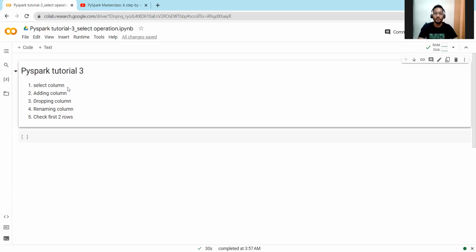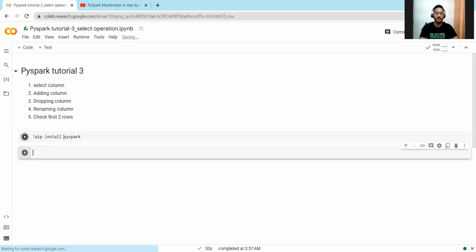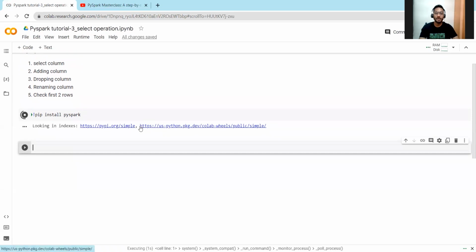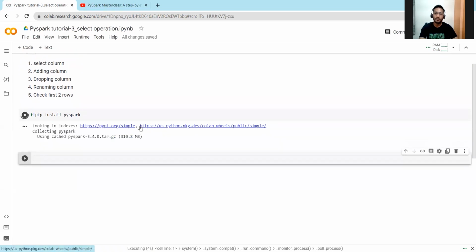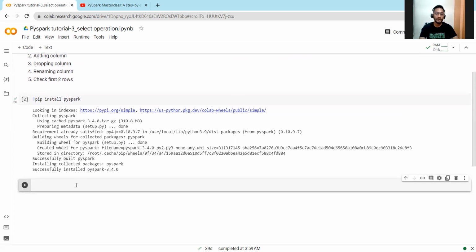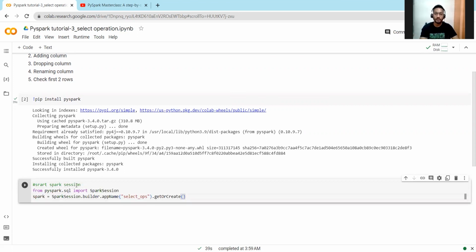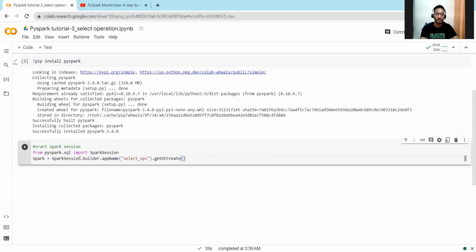But before jumping into data frame operations, we will first need to install PySpark. For that, we can use this particular syntax, which is pip install. And guys, I've already explained these steps in my previous tutorial, so please go through it if you have not. As PySpark has been installed, the next step is to start a Spark session. For that, we can use this particular syntax where we are importing the SparkSession module, and with the help of this module, we are able to create a Spark session.